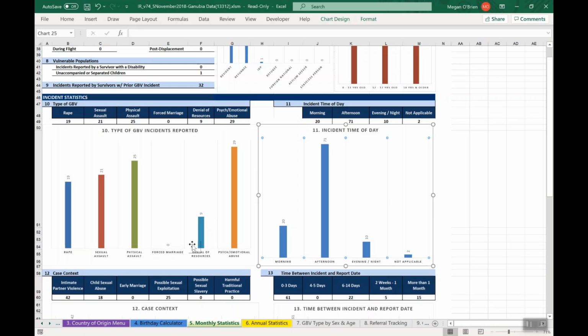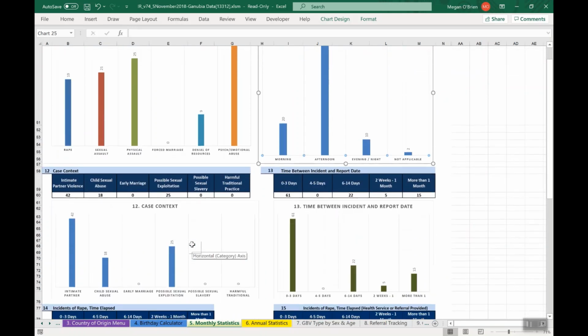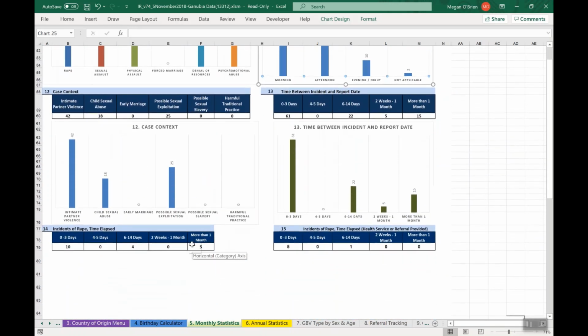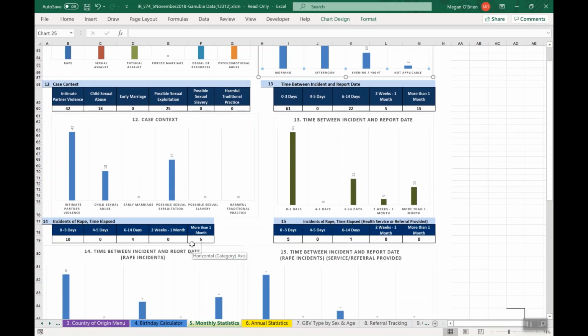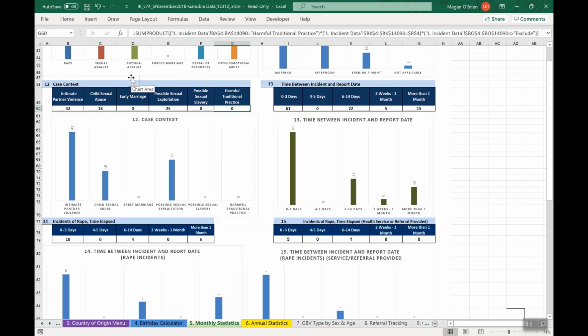Case context is the number of incidents for the selected month according to the case context. This could be intimate partner violence, child sexual abuse, early marriage, possible sexual exploitation, possible sexual slavery, or harmful traditional practice. Case context categories are a part of the calculated columns on the incident data worksheet. Case contexts are determined by the incident type as well as the contextual information surrounding the incident. This field has a corresponding bar graph below it.